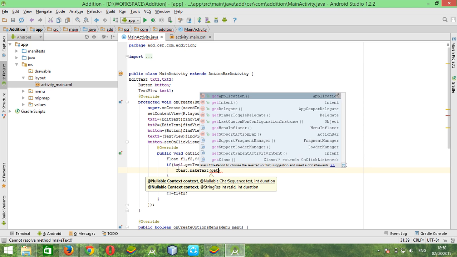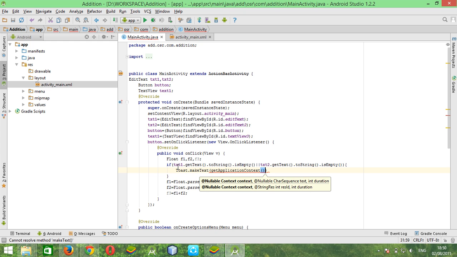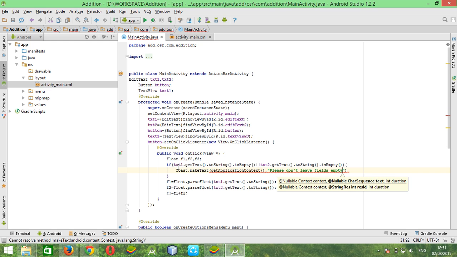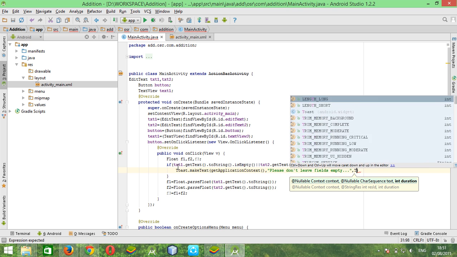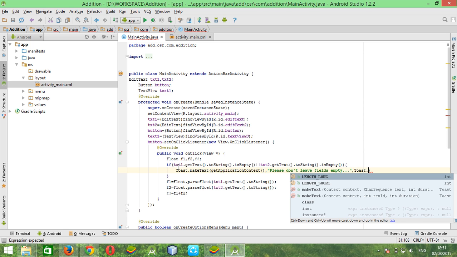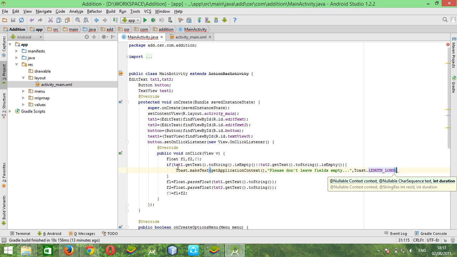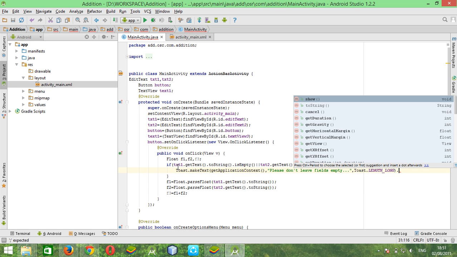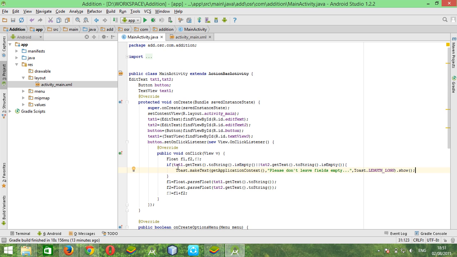So the first argument is getApplicationContext, and comma, whatever you are going to show to the users. Now I am going to say please don't leave fields empty. And the third argument is how long you are going to show it. Toast offers you two types, Toast.LENGTH_LONG or LENGTH_SHORT. I'll use LENGTH_LONG, and it's not over with that, you have to show the toast. So .show. That's it, you are done with that.